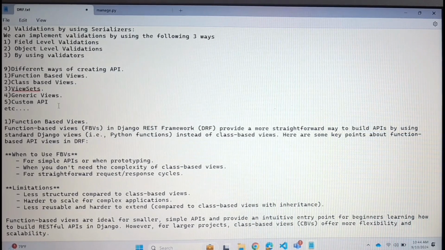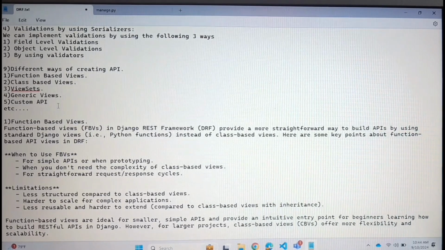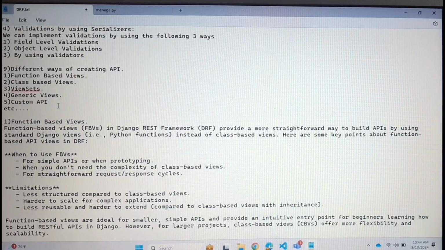So as I told you, in this video we are going to follow the function-based views. But before implementing the API with the help of function-based views, we have to understand what function-based views are and what features they provide. Based on that, you can decide whether to go with function-based views or other views like class-based view, viewset, generic view, custom view. It depends on your requirement, so you must be clear about what functionality each kind of view provides.